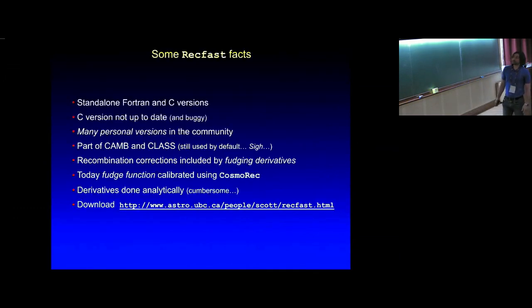And here's just RecFast. I think I mentioned most of it, and in particular, it is part of CAMB and CLASS, just a copy of the file. It's one file with everything inside: the ODE setup, then the derivatives of the ODE problem, and so on. You have to look at all of those, and most importantly, it really fudges the derivatives and uses the full calculation like CosmoRec. In fact, it was using CosmoRec to fudge the problem.